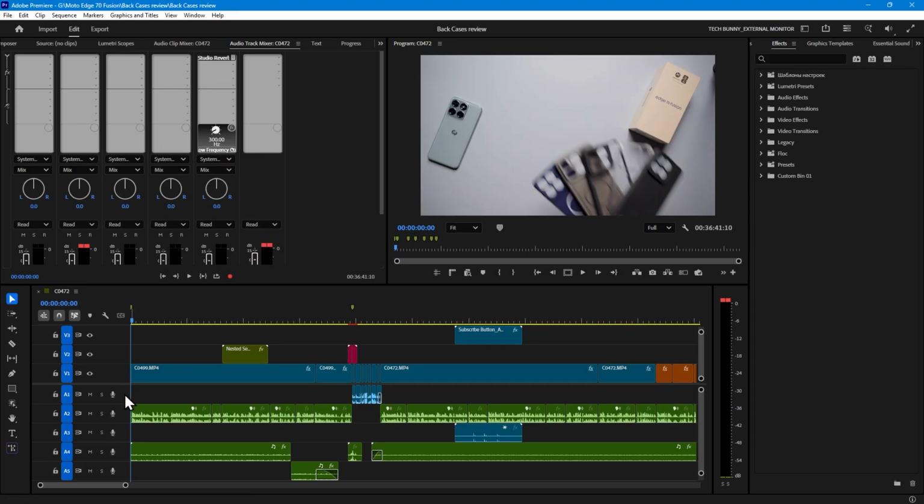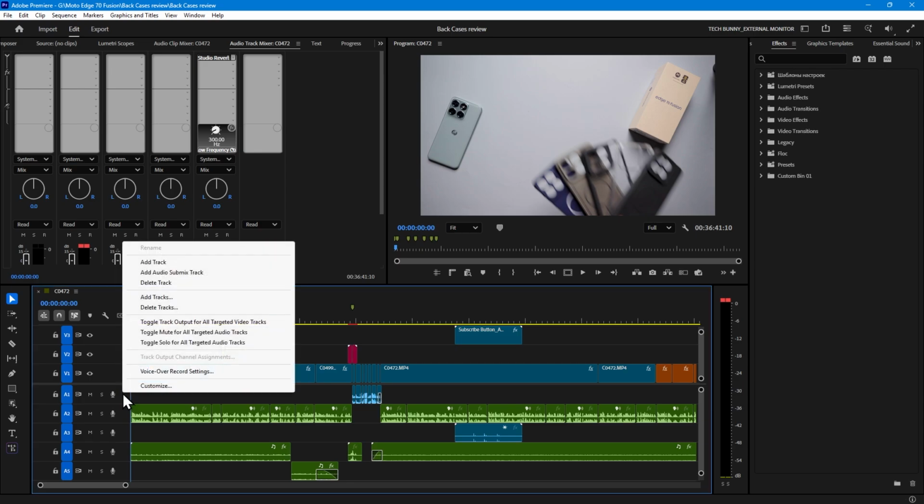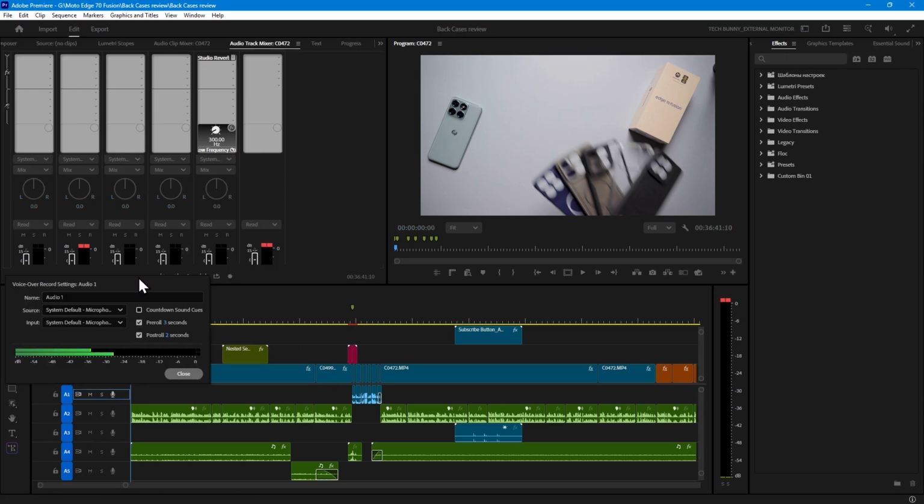Then one more thing you need to do is hover the mouse to the side of the microphone, right click and choose voice over recording settings. This window will be opened. Here you can give the audio a name. I'm giving it as testing.